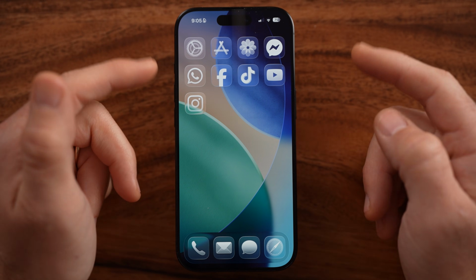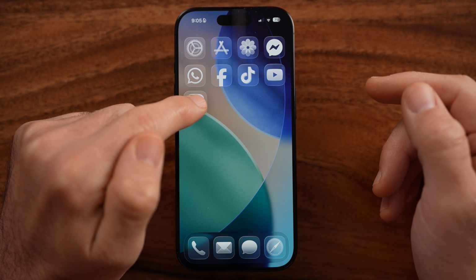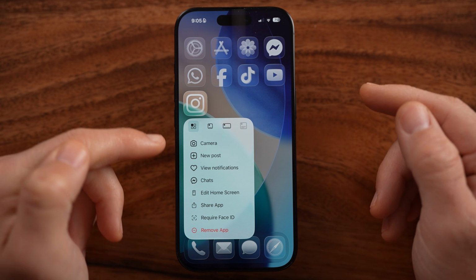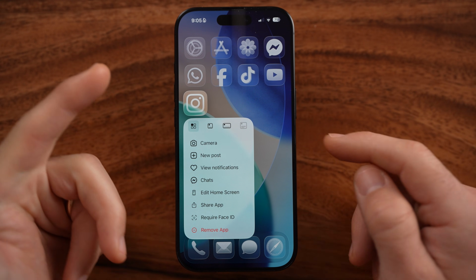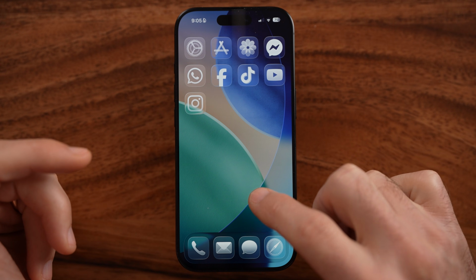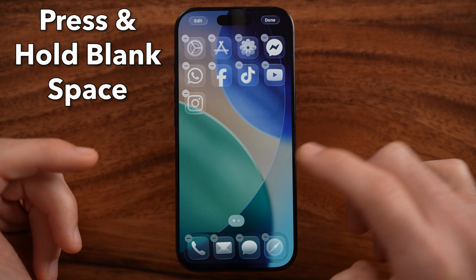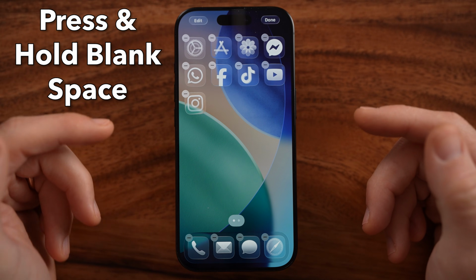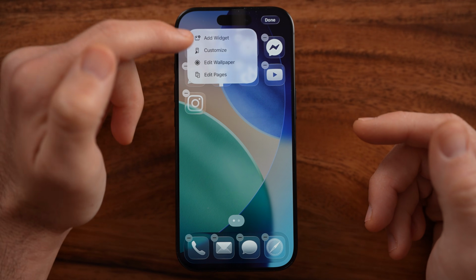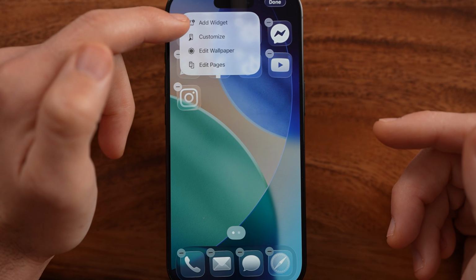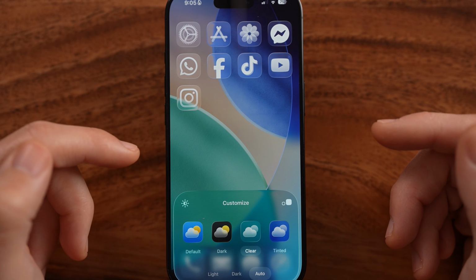Now, the first thing that we're going to do is get into the editing mode of your home screen here. You can do that two different ways. You can press and hold on an app, and from here, you can see edit home screen. You can choose that, or you can just press and hold anywhere that there isn't an app. You'll be able to see a screen that looks like this. We need to go through the process of editing your home screen and customizing it.